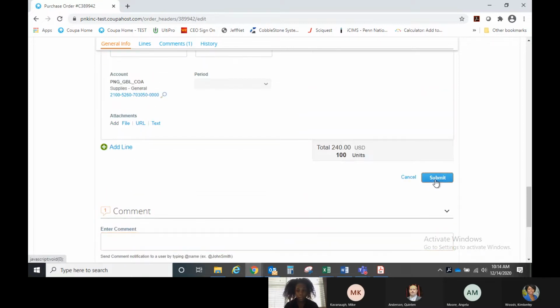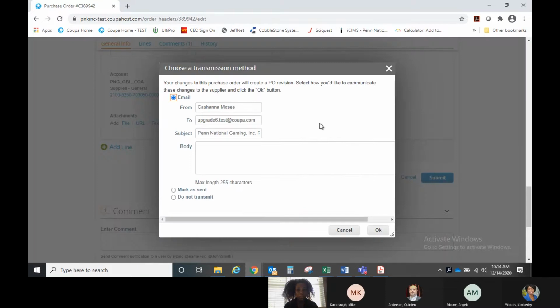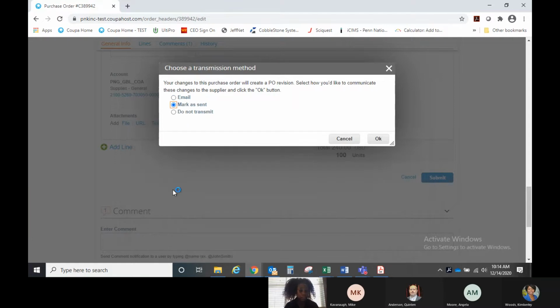And then I'm going to click submit. Now, as you can tell, submit brings that transmission method screen back up. So if the supplier is requesting, hey, can you resend me the revised PO? But if not, I can mark as sent. That way it's not sending it back to the supplier, because sometimes you send it back to the supplier and they'll duplicate the purchase order.